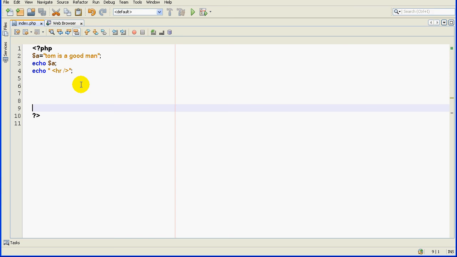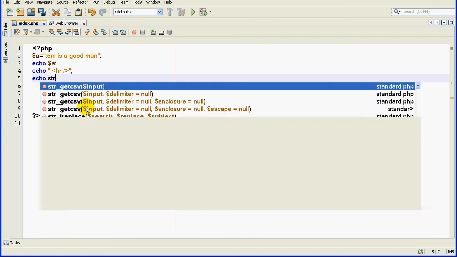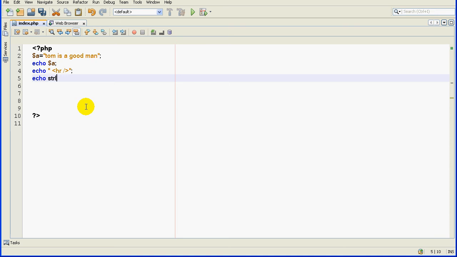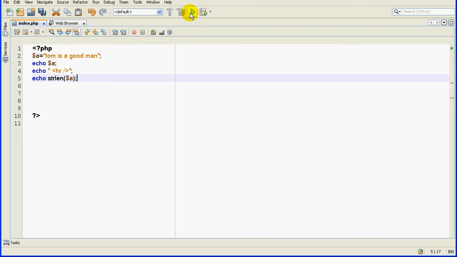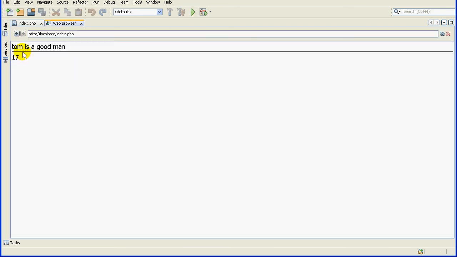As you see here, I've created a variable and I placed a string in that variable. The string basically says Tom is a good man. So let's try it. It's okay, working. Now what if I want to know the length of this string, how many characters? In order to do that, I have to use a function called strlen. So it's going to be echo strlen, and the string is going to be $a, and let's run it. As you see, it's 17 characters.